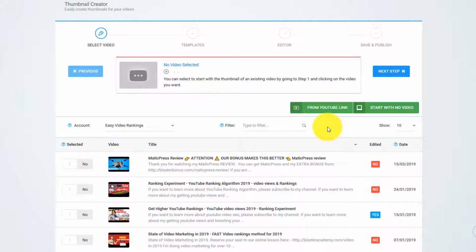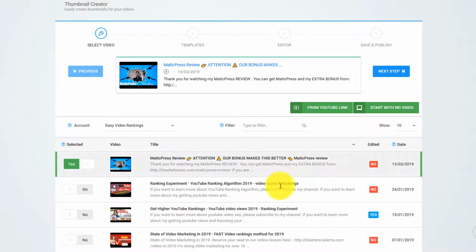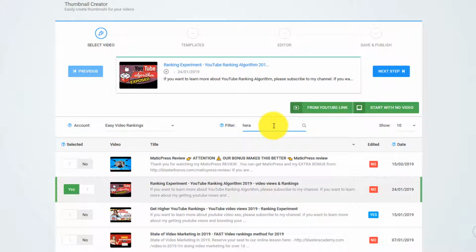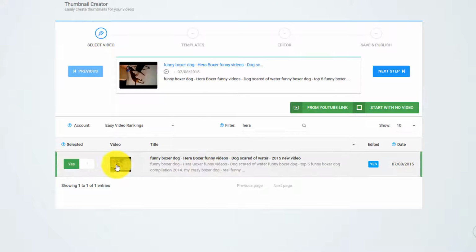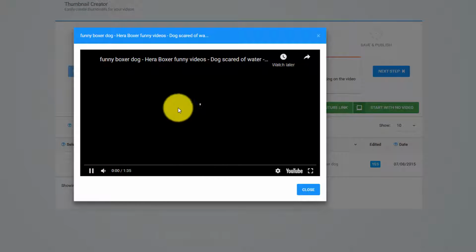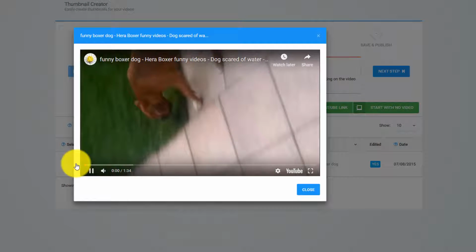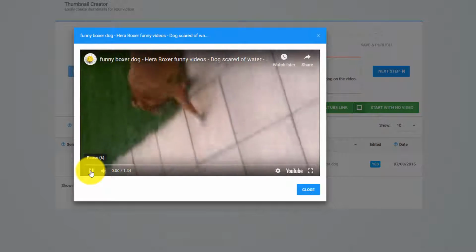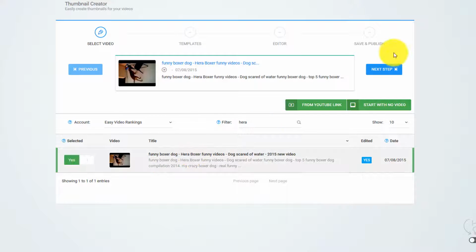Hey there, creating breathtaking thumbnails that triple your views and traffic with Thumbnail Blaster is a piece of cake. The first thing that you need to do is select a video from your YouTube account. For this example, I will go with this video, with my dog Hera. Now, the default thumbnail, well, it kinda sucks, so let's create a new thumbnail for this video using Thumbnail Blaster.